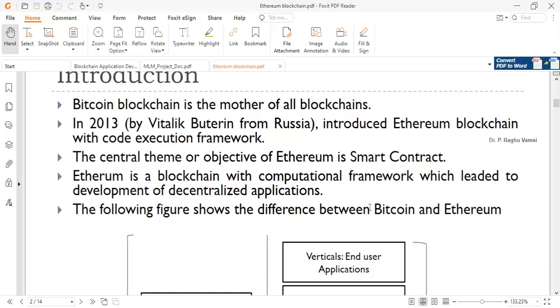So here the beauty of Ethereum programming is that the Ethereum blockchain consists of the cryptocurrency, just like the Bitcoin blockchain, as well as code execution from the user point of view in terms of smart contracts.